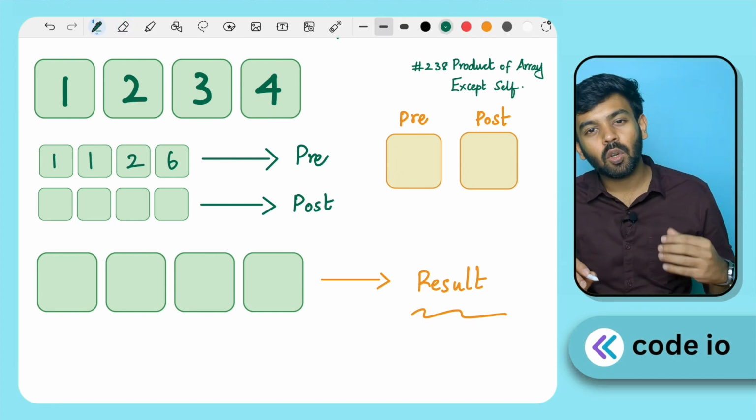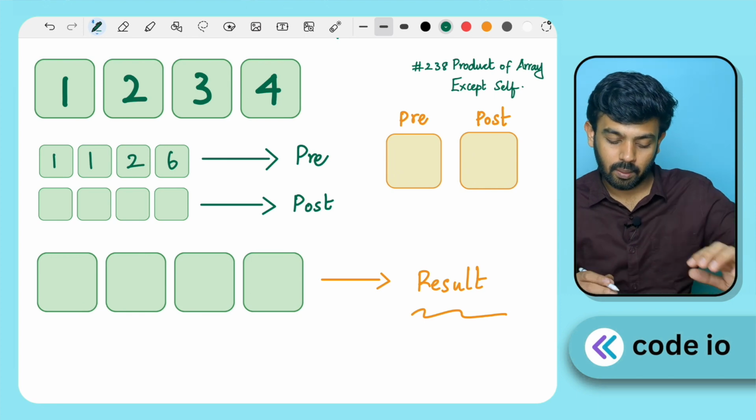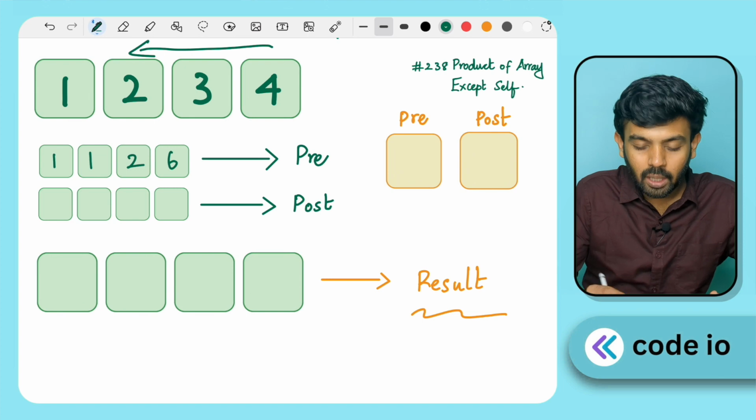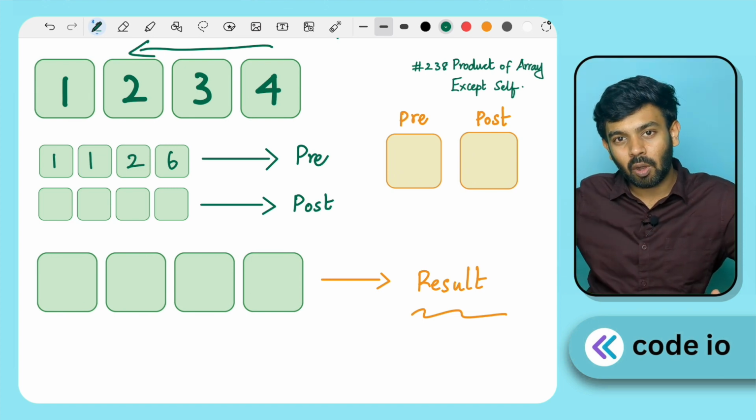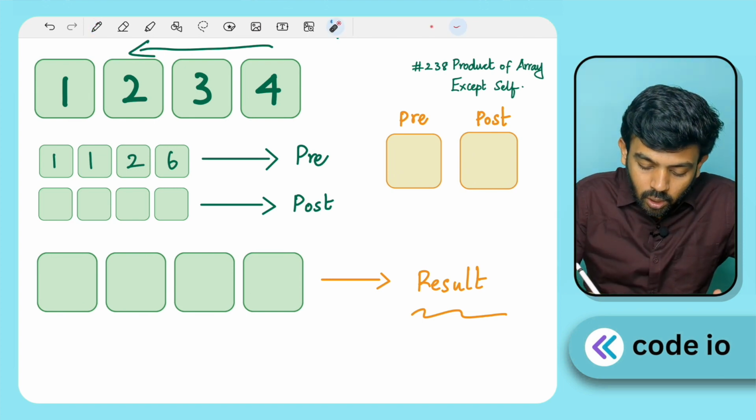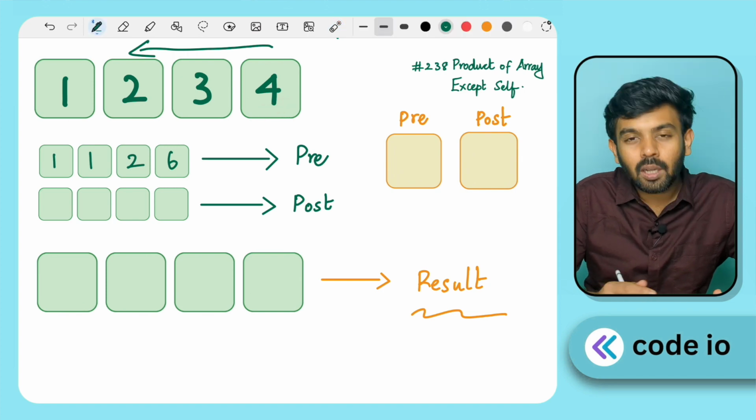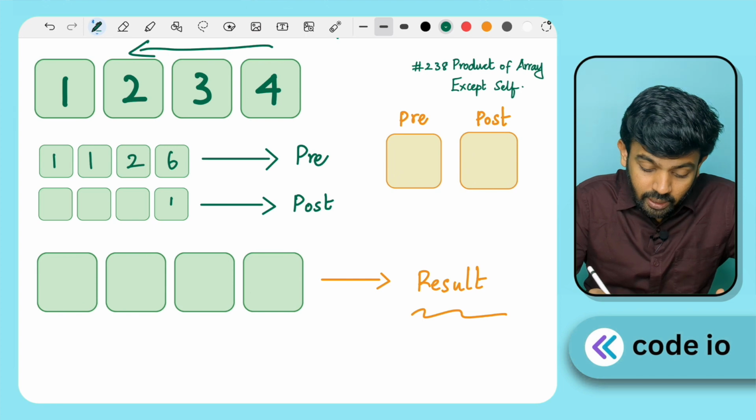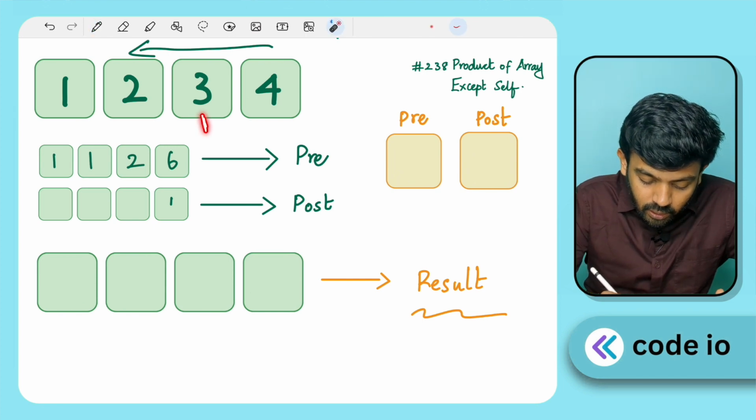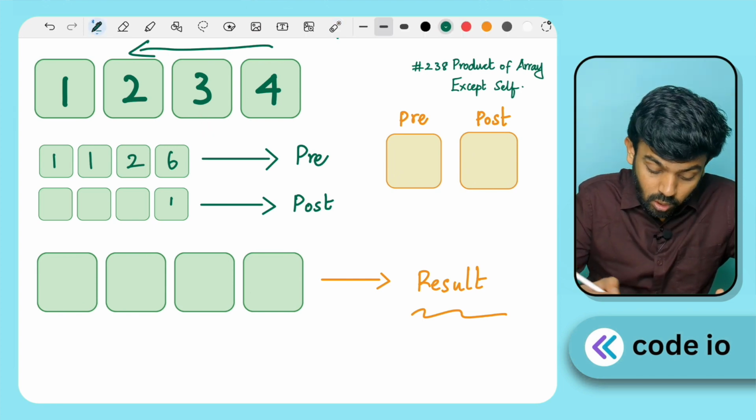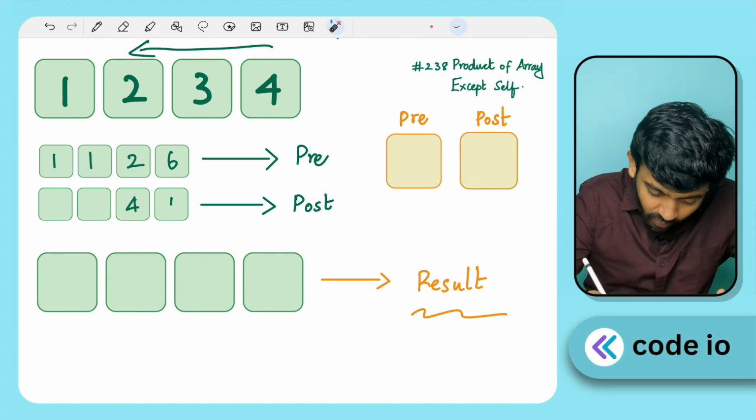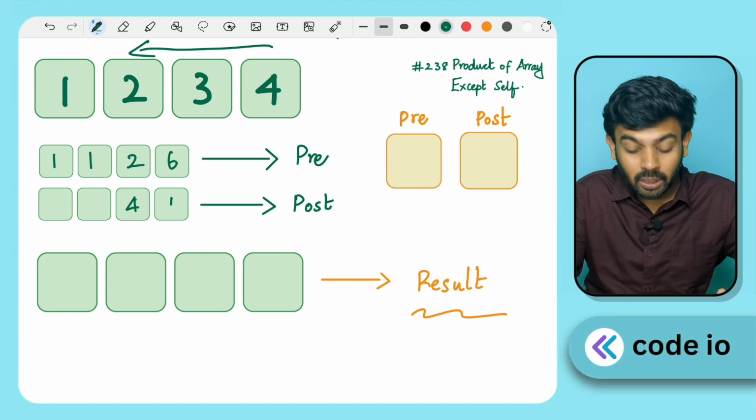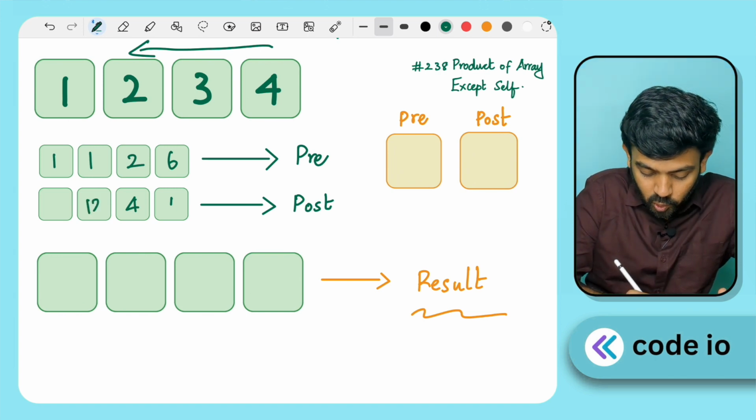Now similarly you are going to calculate this post array. For this post array you are going to traverse from right to left, okay, because you are going to check what are the elements to the right of your current element, right? Your current element here is 4, and to the right of it there is nothing, so it's just going to be 1. Okay, the next element is 3, and to the right of 3 we have 4, so it's going to be 4. And the next element here is 2, to the right of 2 we have 3 and 4, so 3 times 4, which gives you 12.